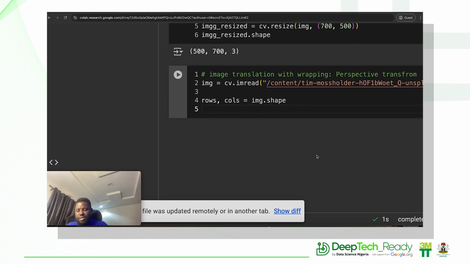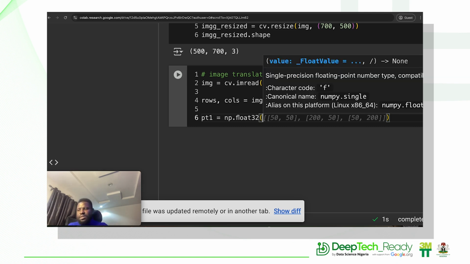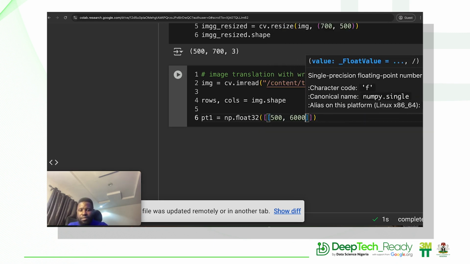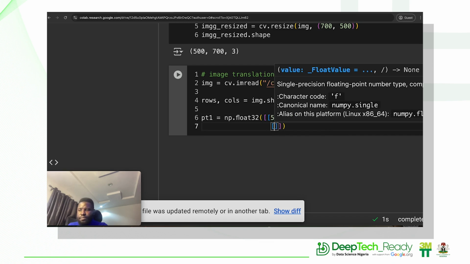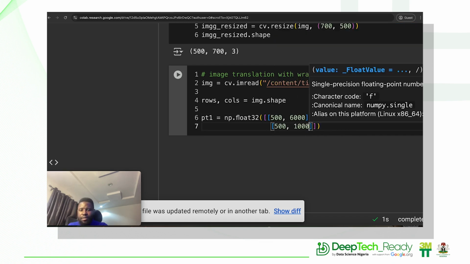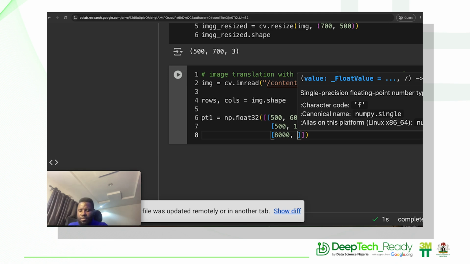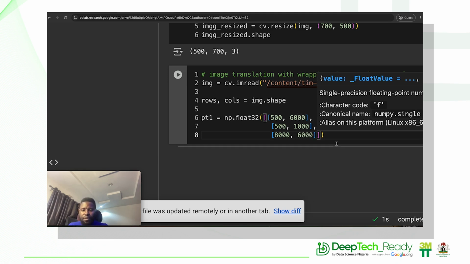All right, so I'm going to explain this, but I'm going to write something called pt1, which is going to be a floating point 32. So I actually mapped these points in the image, and I'm going to explain what I did. I already jotted them down here: 500 by 6,000, then 500 by 510,000, and then 8,000 by 6,000. All right, so these are 3 different points.